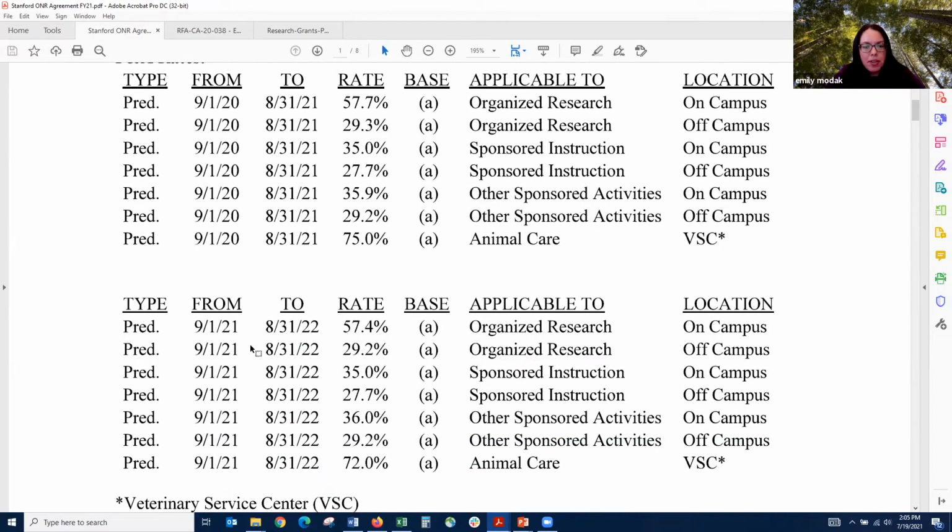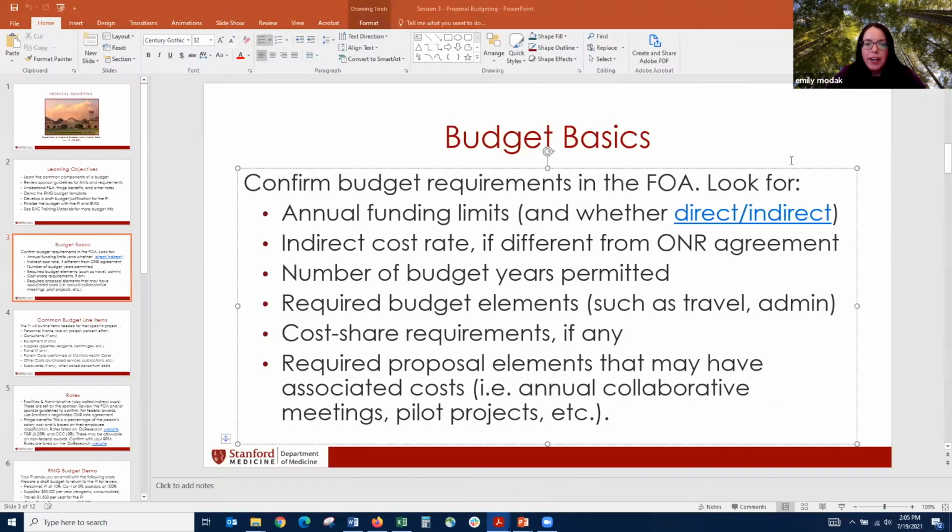But then you can also get the future rates. So once the fiscal year turns over September 1st, our rate actually goes down to 57.4% for organized research, 29.2 for off-campus, and 72 instead of 75 for animal care. But if it's not a federal sponsor, you need to check that funding opportunity announcement to find out what indirect costs, if any, the sponsor will support.